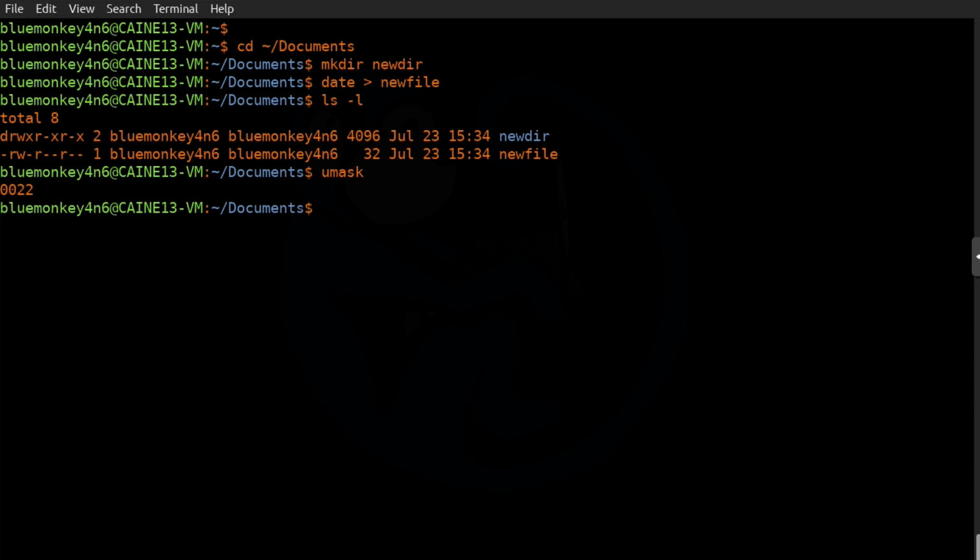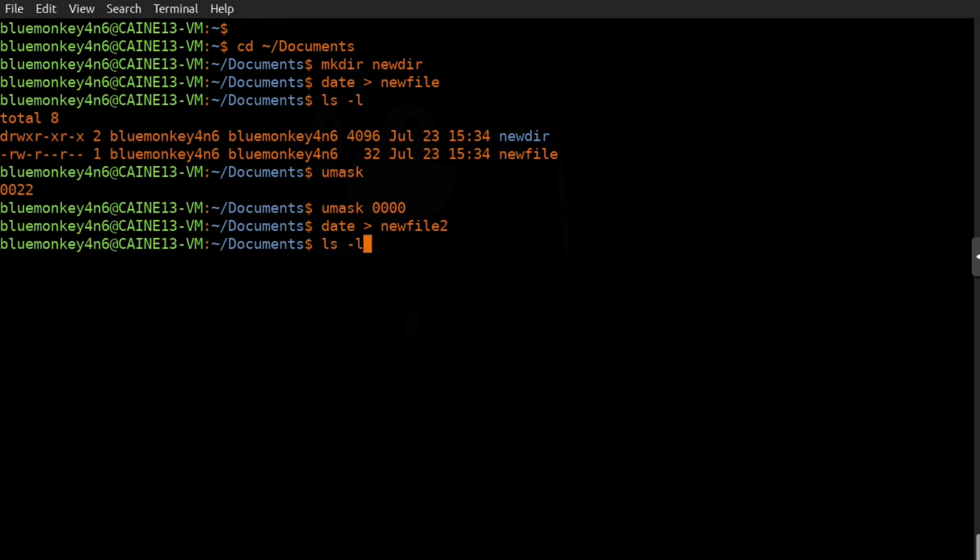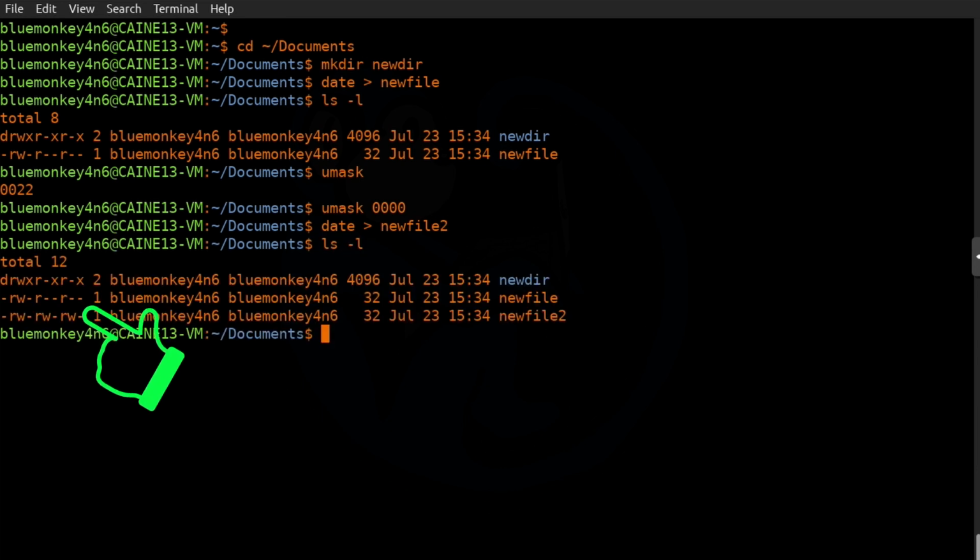And we see 0022. All right, we're going to get into what that means shortly. So right now we're going to go ahead and change the umask to 0 so that we can see the file permissions that I was talking about as a default. All right, so I'm going to set umask 0000. And now when I create a file by doing date, redirect into newfile2, and then looking at it with ls -l, we can see that it has read and write permissions for everyone.